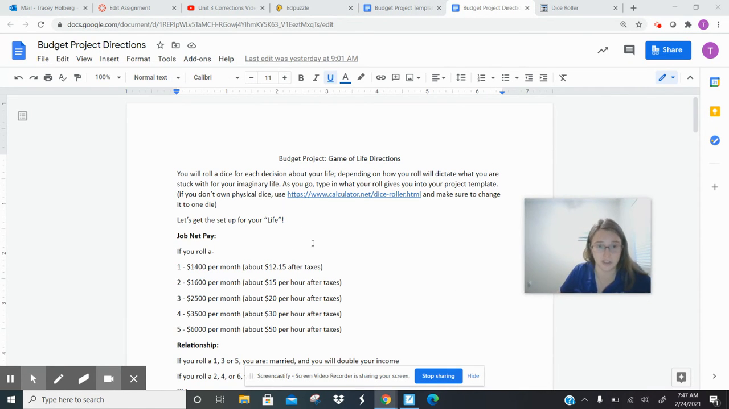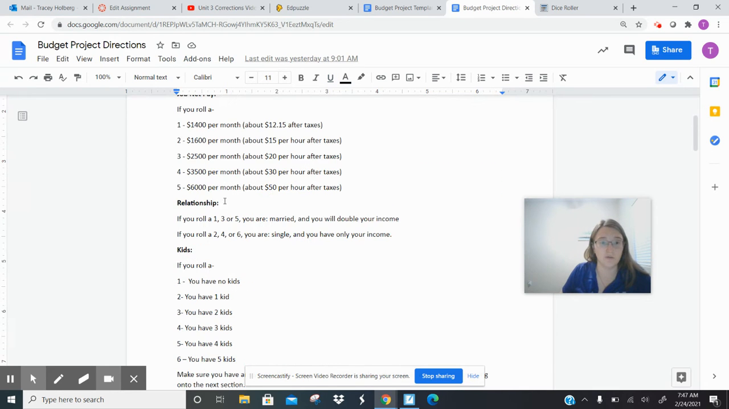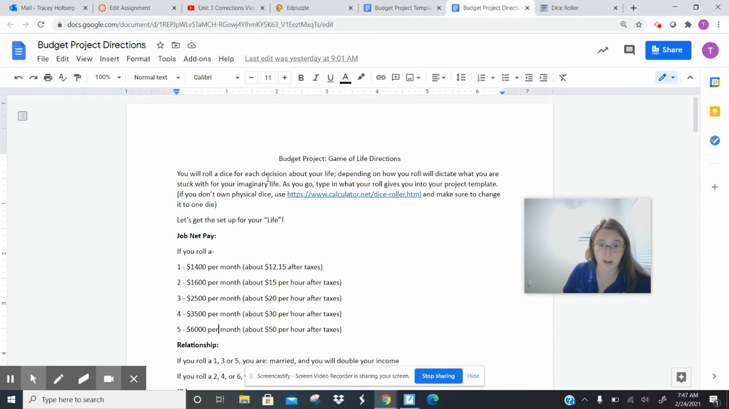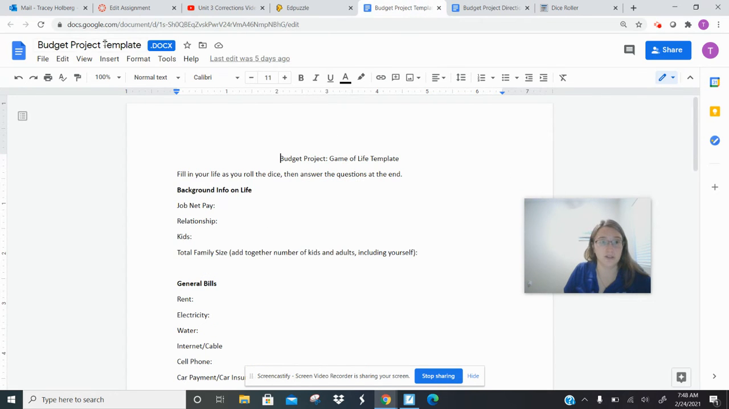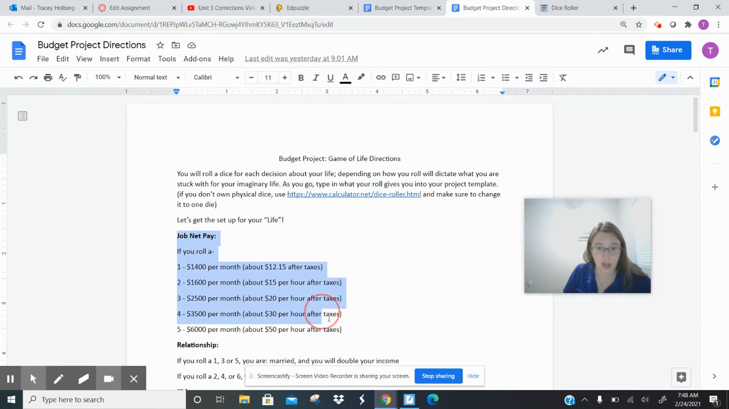This is the directions sheet. So this tells you for each situation what you roll, what your life is going to be like, or certain things. So as you go, you're going to type in what your roll gives you to your project template. So here's the template, right? You're going to fill this in. So it says job net pay. Here's job net pay, right?